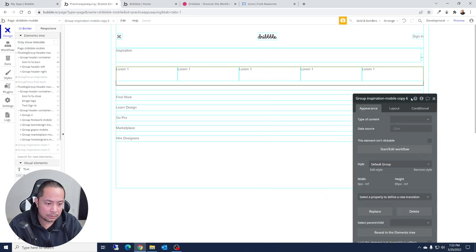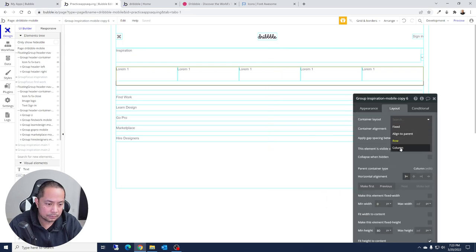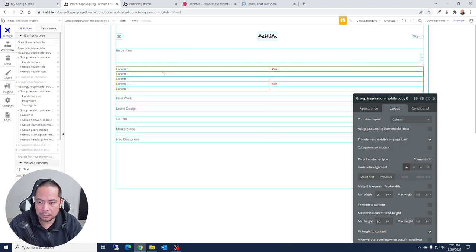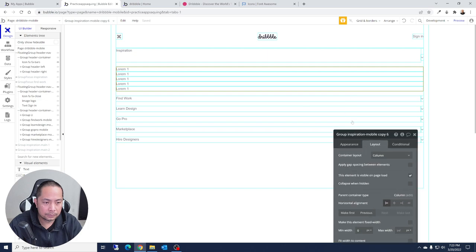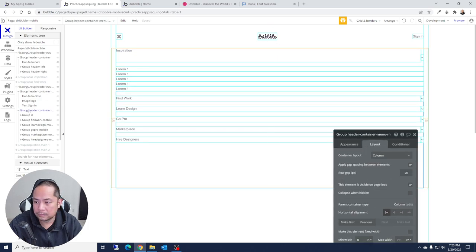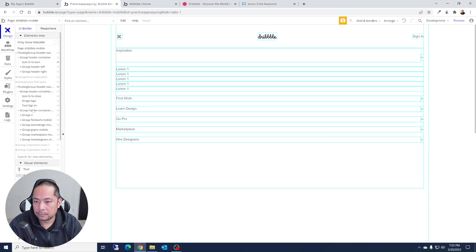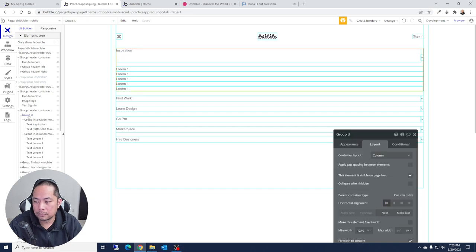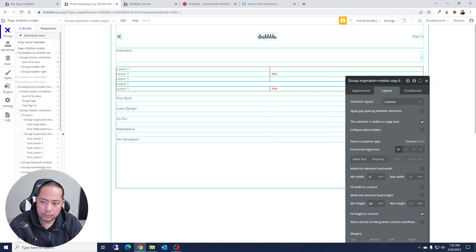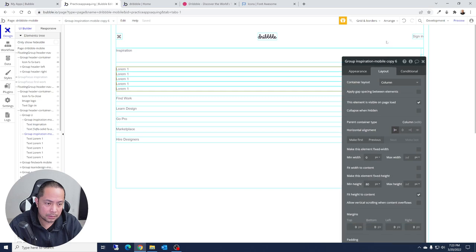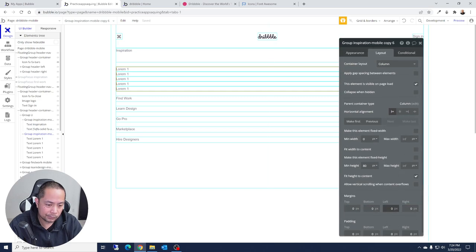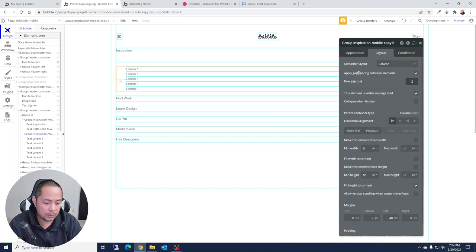So what I'm going to do is change this to column, so they're going to be on top of each other. And then I want the Lorem group to push a little bit here. So I'm going to put a margin there of maybe 60 on the left side. It's not too much. 60, and I'm going to put spaces in between of 20.